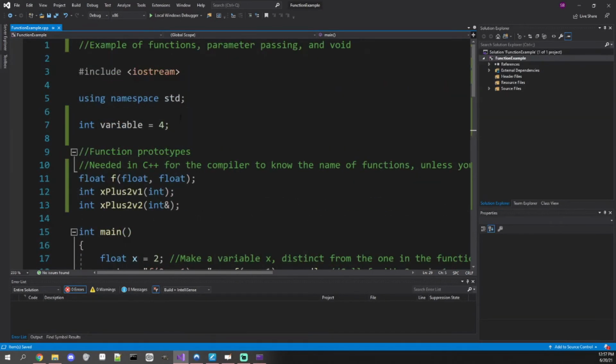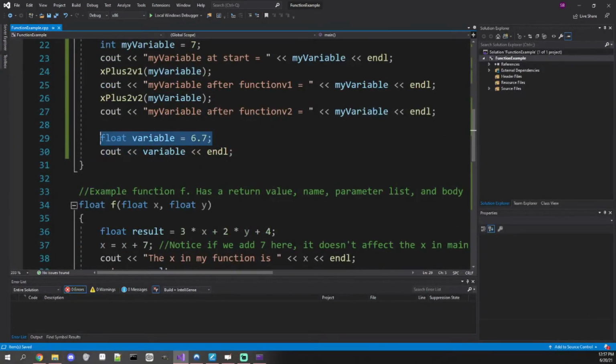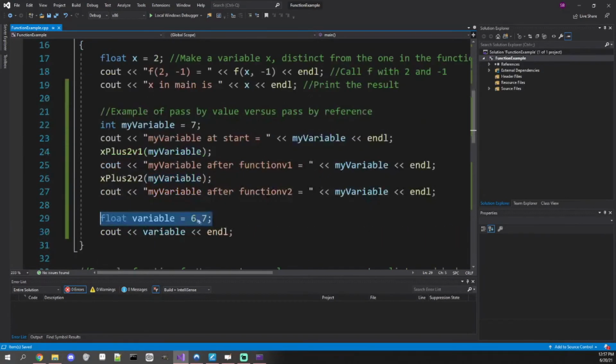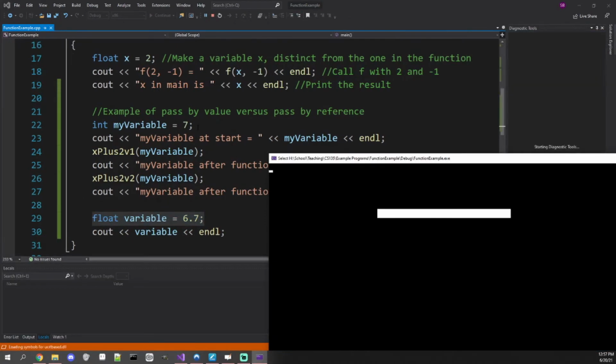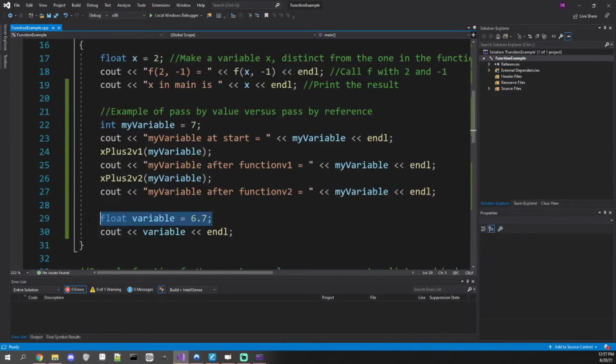Even though there's already a variable that exists with 4 as its value here, I am in a new scope, specifically main. I'm in main scope, and if I create a new variable with the exact same name, then I am going to be able to use that variable in this current scope. If I go ahead and run this now, you'll see that it is in fact 6.7 that gets printed. I can overwrite the names of variables and just have them exist with some sort of new meaning.